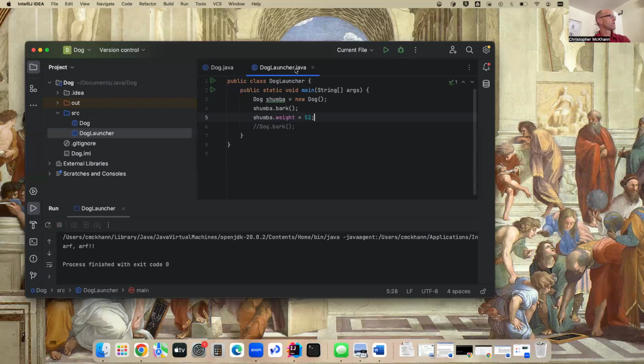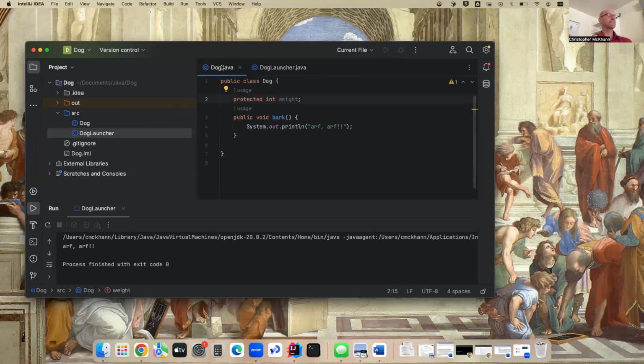Didn't do anything. So come back over to dog and you're gonna set your bark method to be variable according to the dog's weight. How many weight classes do we want to use? 2 or 3? Let's say 3. Under 10 pounds, 10 to 50 pounds, and 50 pounds plus. So set your dog's bark.